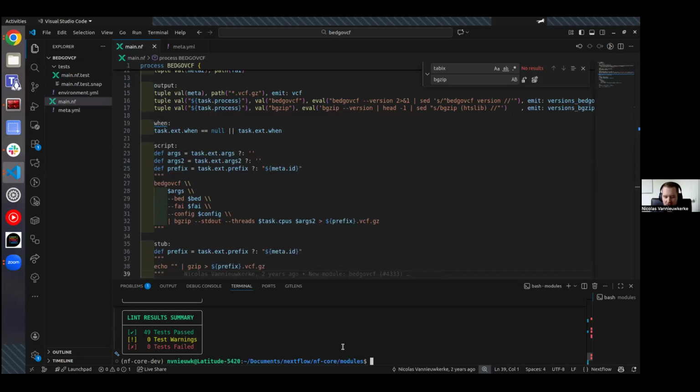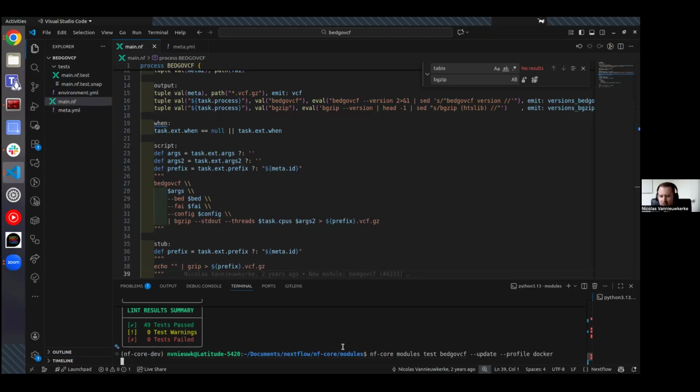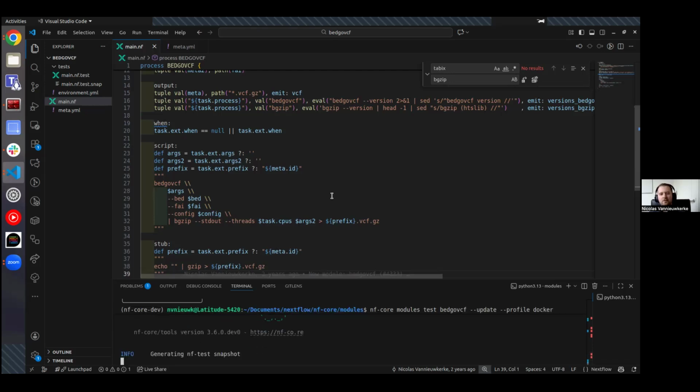And then we will regenerate the tests of this module. So, nf-core modules test bedgovcf updates with the Docker profile in this case. While this is running, we will take a look at the pipeline and how to implement the module inside of this pipeline.